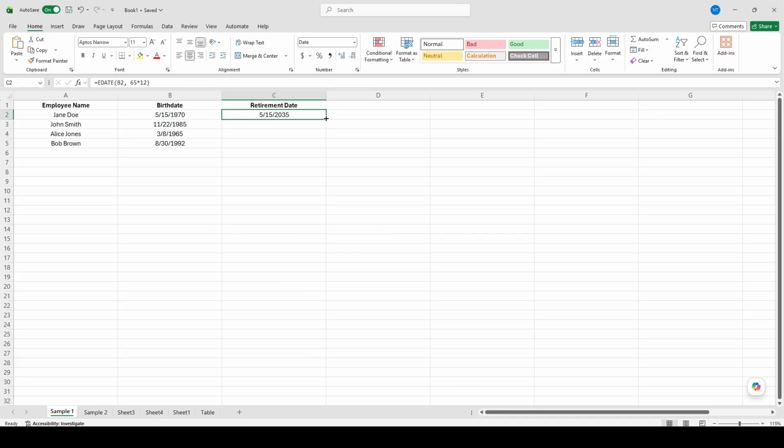At this point, you have successfully calculated the retirement date in Excel using the employee birth date and the EDATE function. This method is simple, reliable, and especially helpful when you need Excel to handle the date calculation automatically instead of counting years manually. That covers everything you need to know.